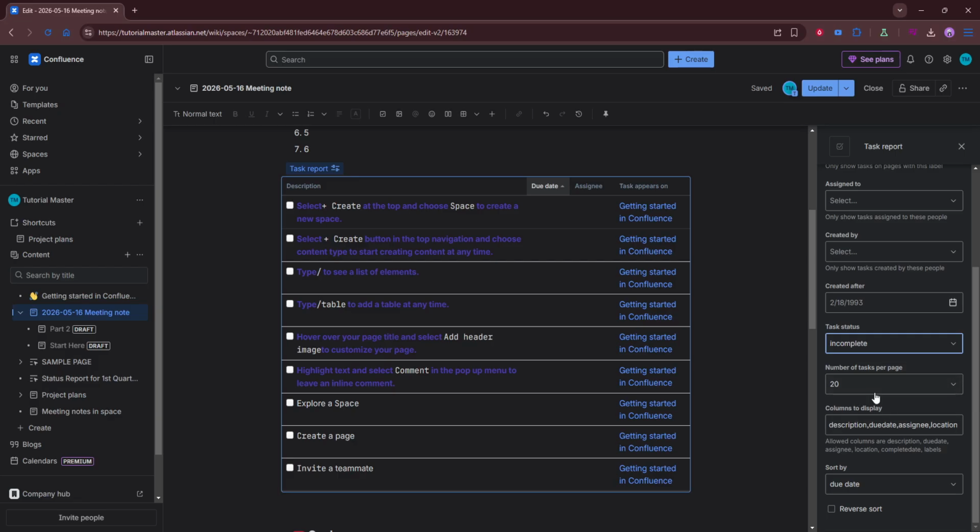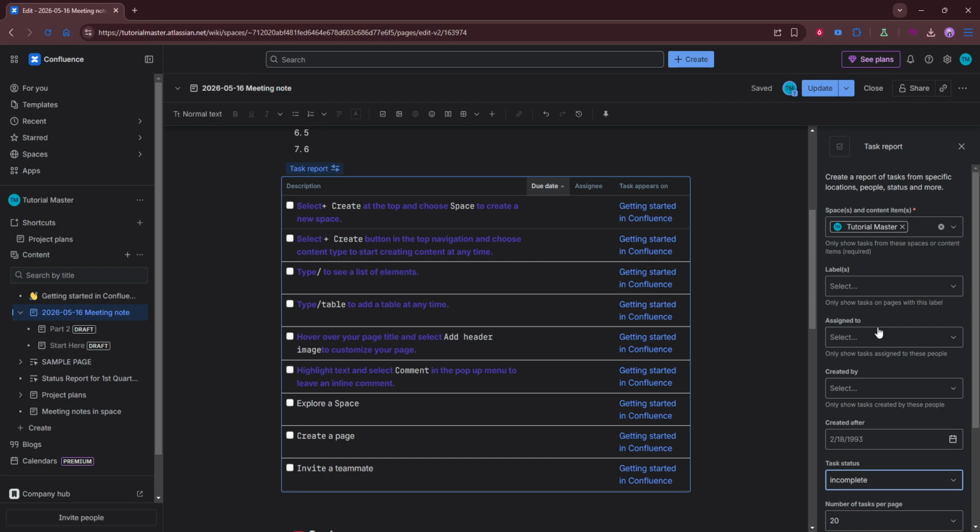As you adjust these options, review the live preview that appears. Confirm that the tasks listed match your expectations. If you're seeing too much, tighten your filters by space or page. If you're missing items, broaden the scope or clear filters that are too restrictive. Make sure the preview looks clean and useful with the right tasks and owners visible.